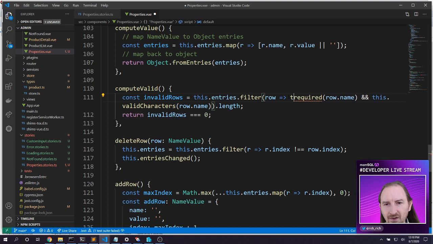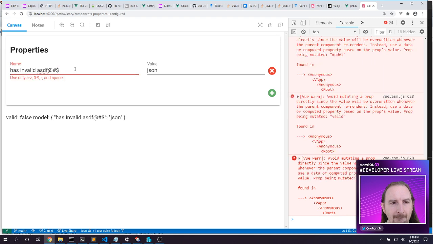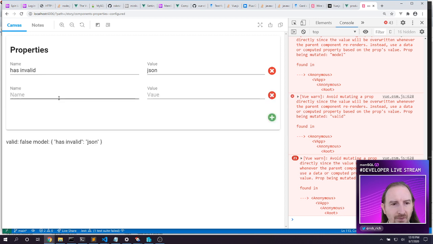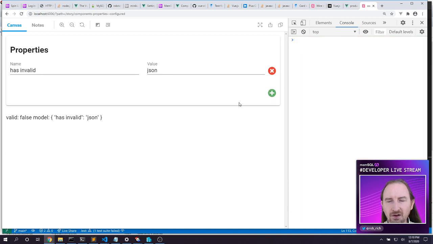Typing is hard. This dot. Okay. So valid is false. Ooh, and valid is still false. That is interesting. I think we might have a regex fail. I'll definitely take that offline. But so far, it looks like our component is doing pretty good.